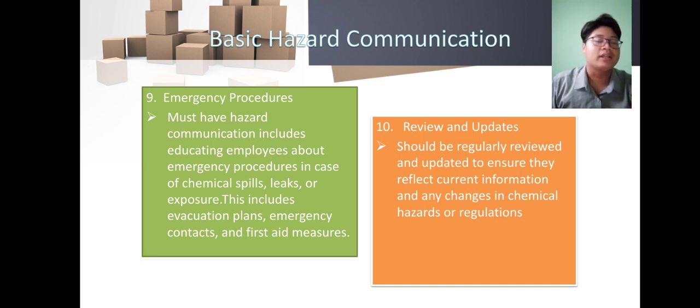So this will make the employer must be safe in the workplace, like that. And lastly, number 10 is the review and the updates.